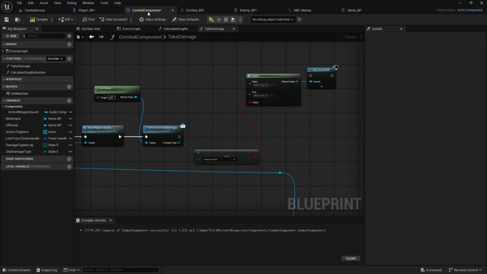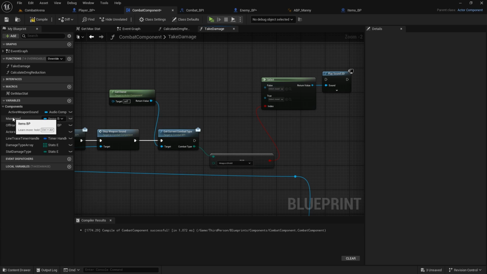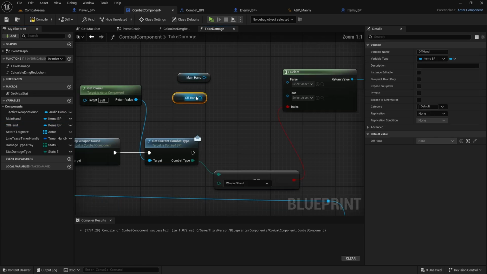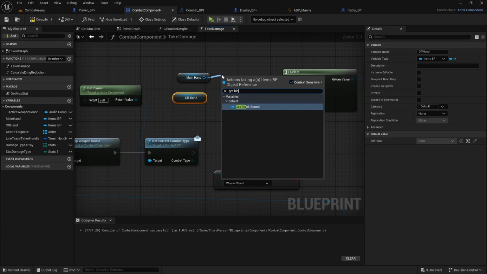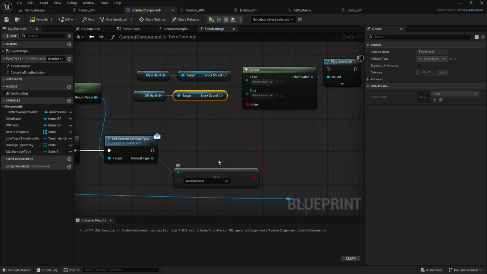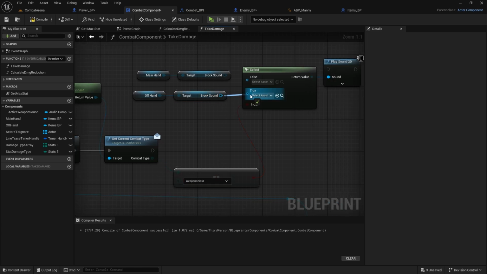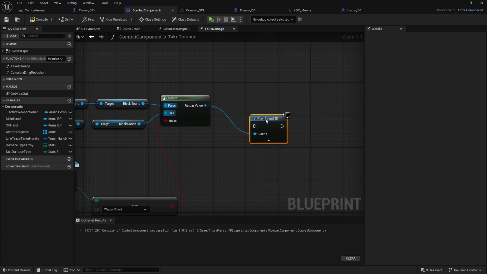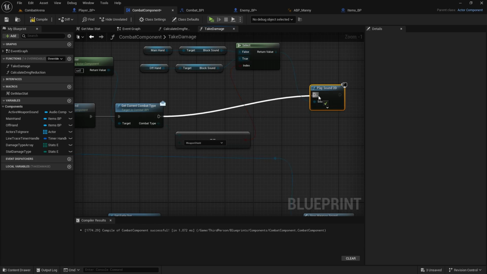So now in the combat we can get main hand and get offhand, and from both we need to get block sound. And if we are holding weapon and shield, then we will connect the offhand sound, and if holding main hand, or any other combat type, we'll connect the main hand blocking sound, and that will be the sound that we play from here.